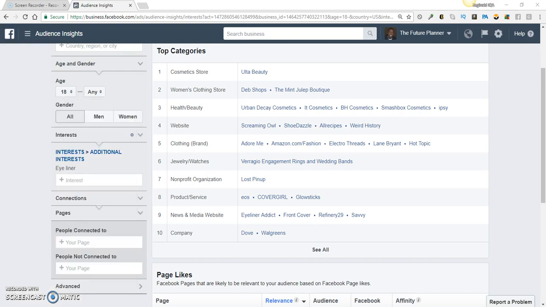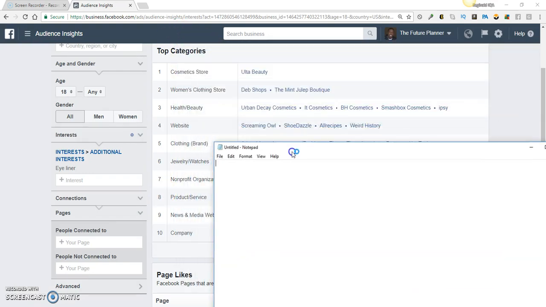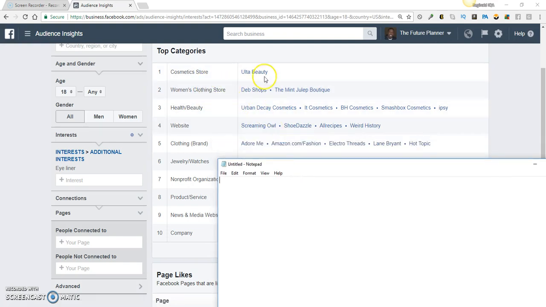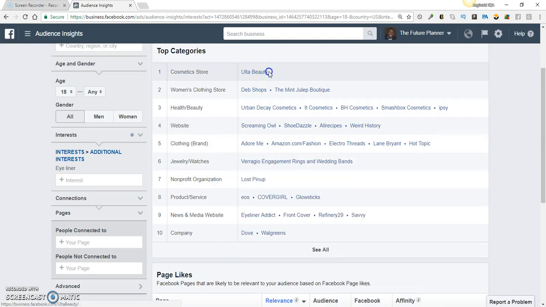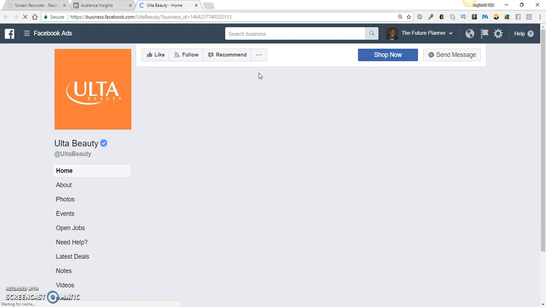All right, so you want to get a notepad, and if you see something like cosmetic stores, Ultra Beauty, Deb Shops, you know, these are clothing, but this is health and beauty. But this is the cosmetic store. You can click on this and see how many views you're getting, or how many people actually like that page, and see if there are any kind of engagements on there.